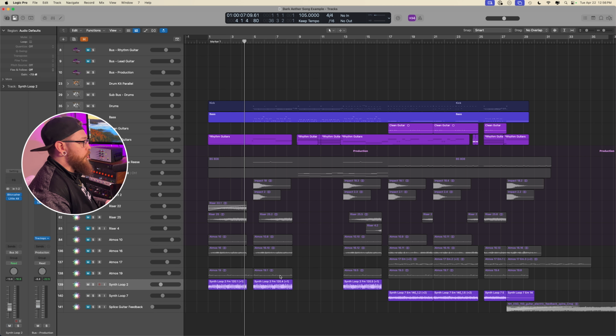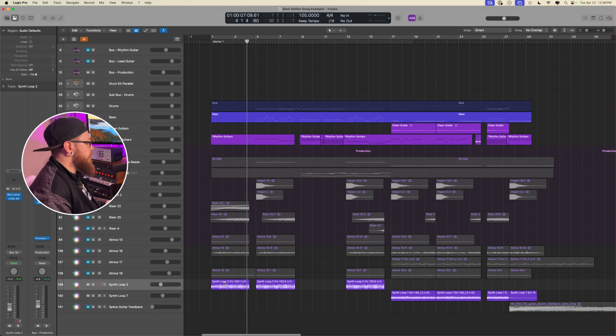Moving on to the synth loops. We have 2 that we used. Synth loop 2, F minor 120 BPM. And then we have synth loop 7, E minor 140 BPM. And if you notice, we actually pitched the first one up 1 semitone and pitched the other one up 2 semitones. And on the first one over here, I have Bit Crusher and Little Altar Boy enabled. I'm going to disable that. That way you guys can hear what it sounds like right out of the box.